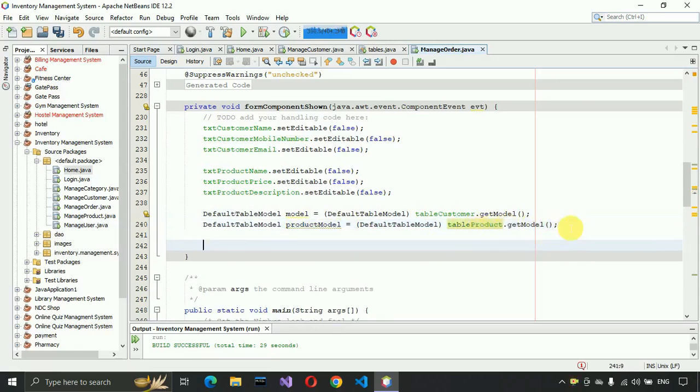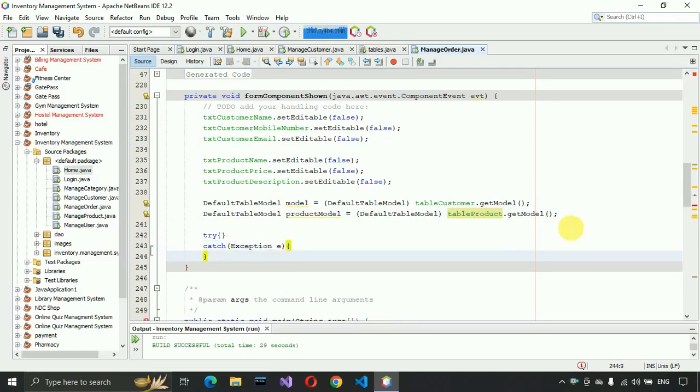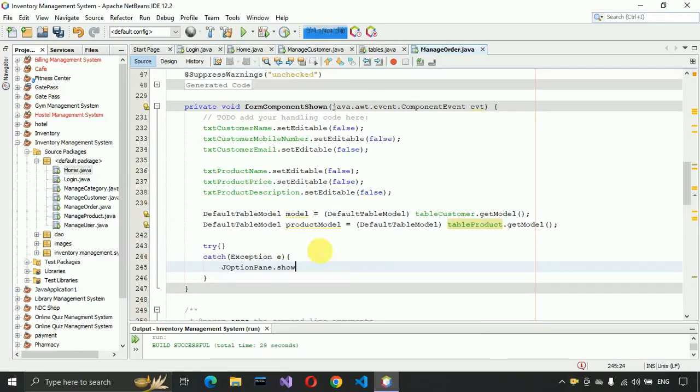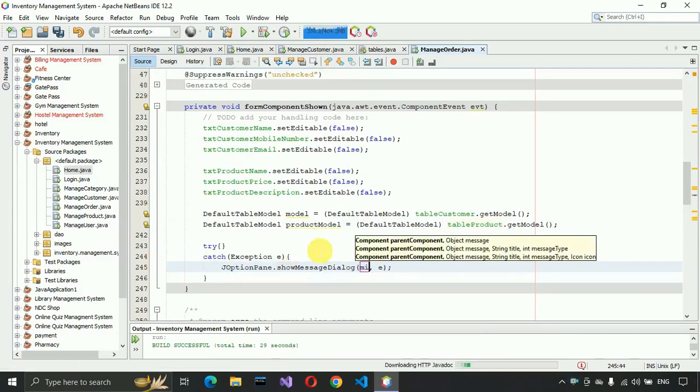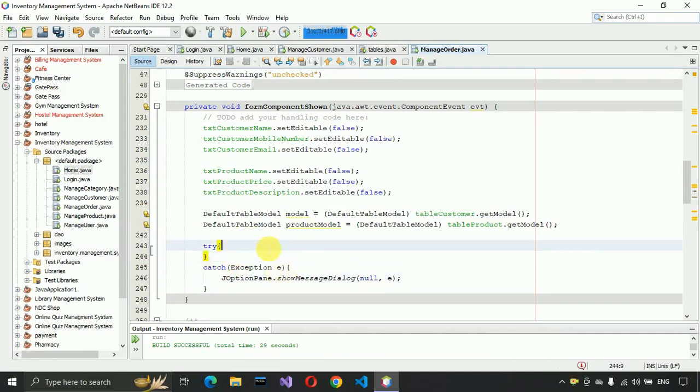Here we write a try catch block, catch Exception, and here we write JOptionPane.showMessageDialog(null, e).